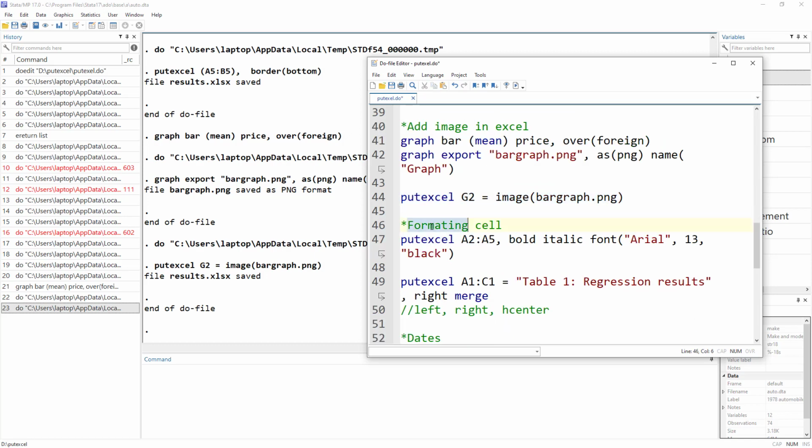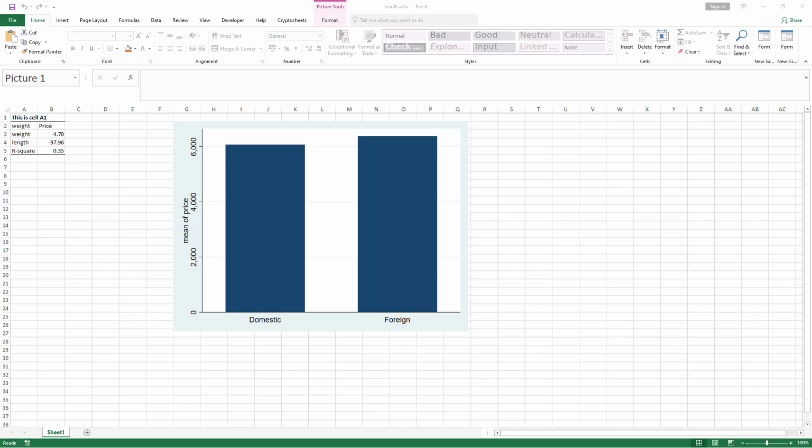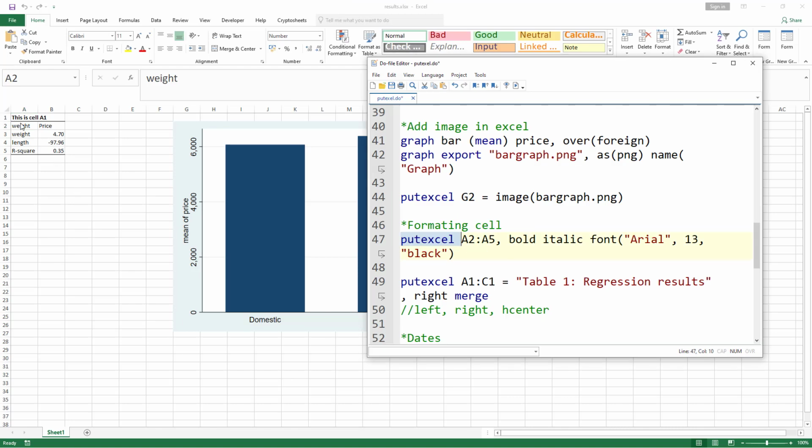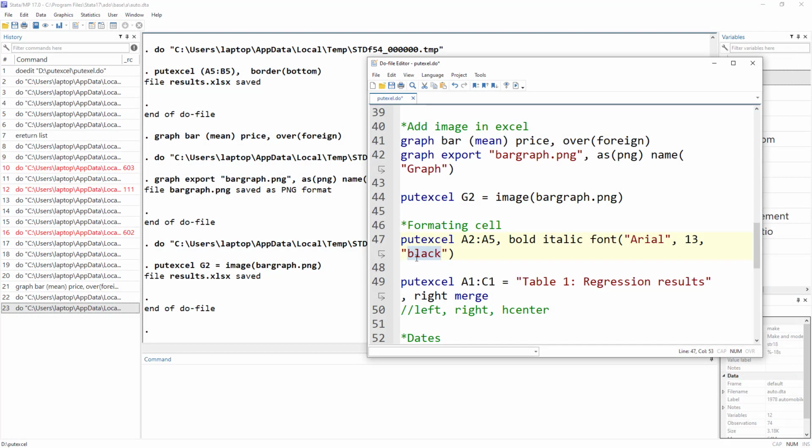We can also format cells. So let's just say cell A1 to A5, rather A2 to A5, which contains the name of the variables. We want it to be bold, italic, and we want to change its font size and its color, right?